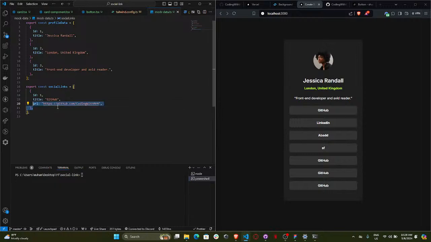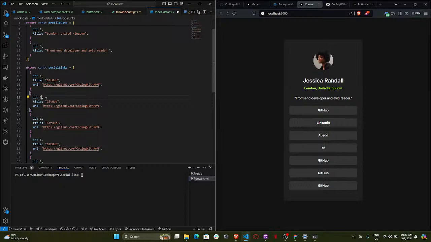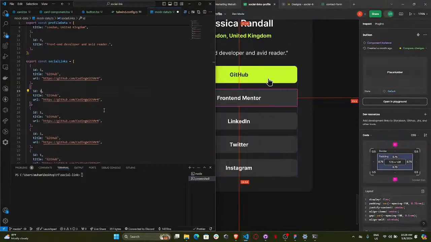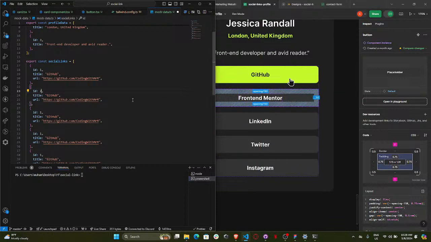Okay, so now let's duplicate it four times. So the second would be front-end pointer.